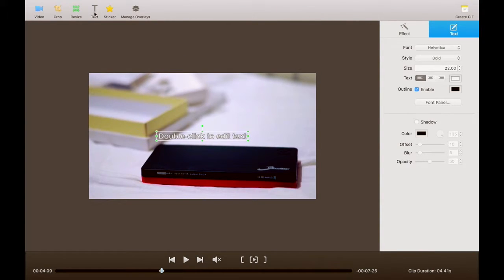Let's add text. We can drag it around wherever we want it on the screen. We can use handles to resize the text box as well. We can use this up here to rotate if we want as well. Let's just do that for whatever reason.